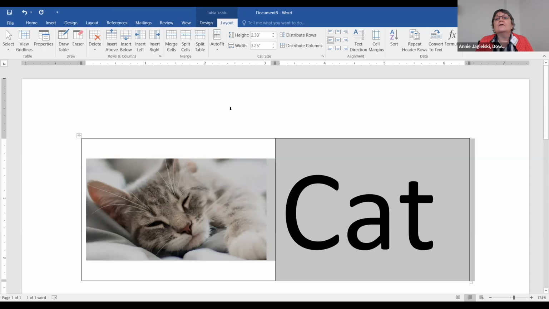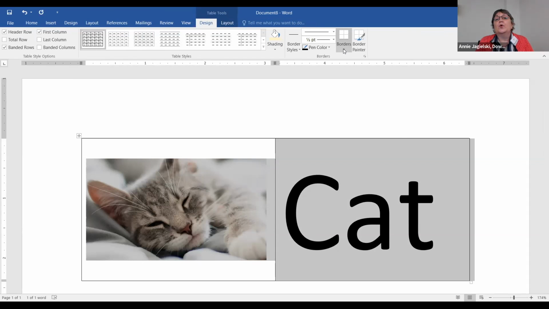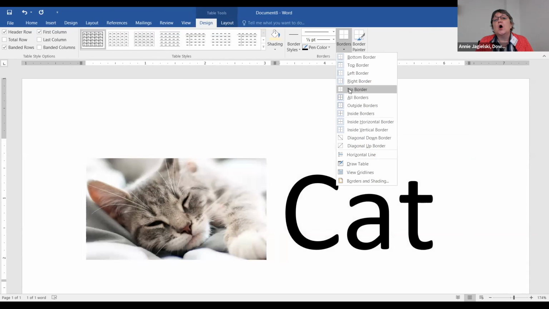And now I'm going to get rid of my grid lines. So I'm going to go to design. I'm going to click on borders and I'm going to click on no border.